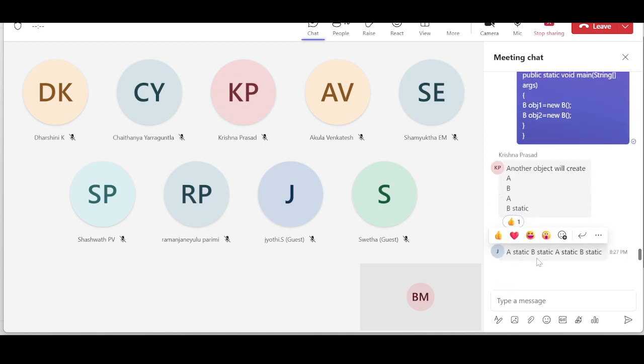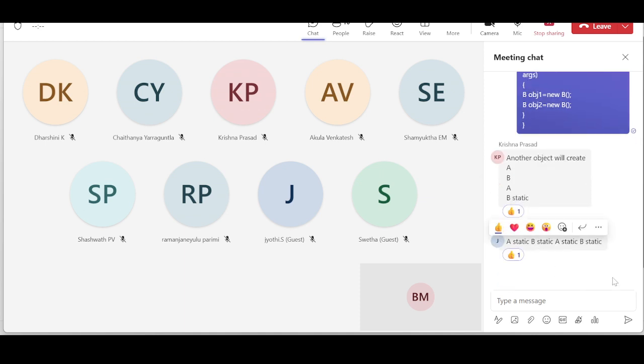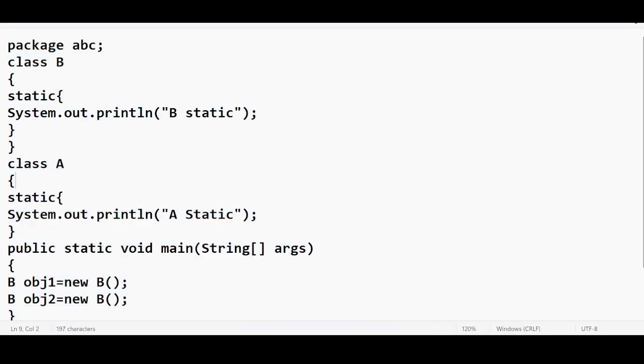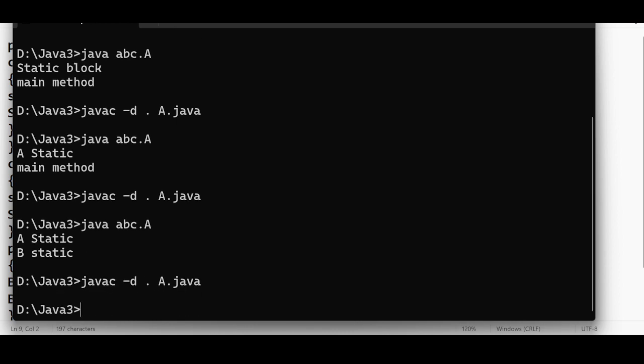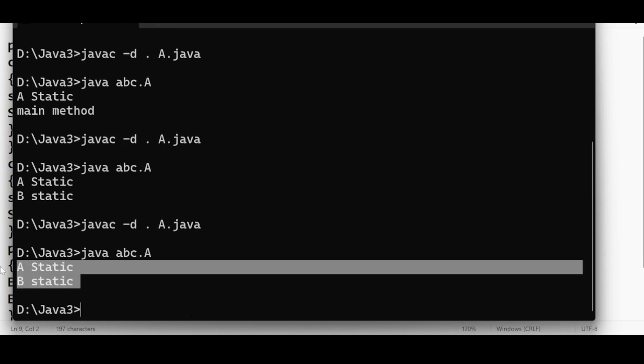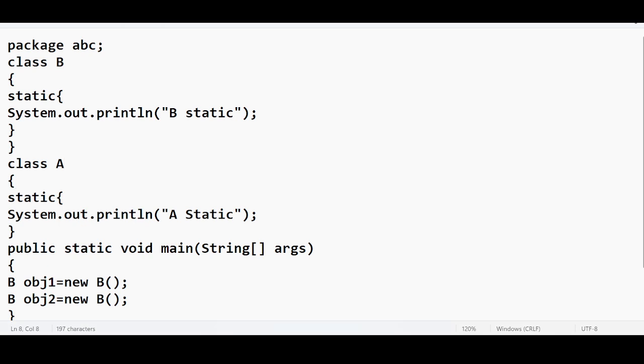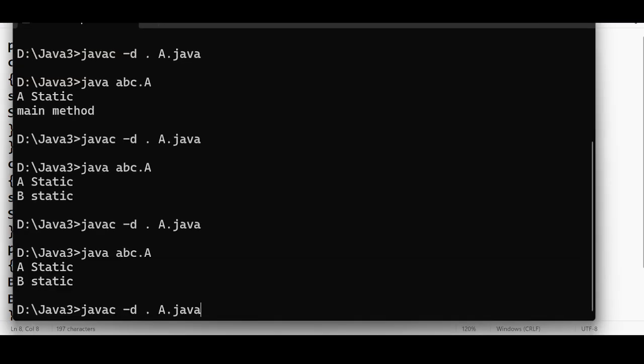What about Jyoti? Yes, A static, B static. Okay, let me run this. But you got it wrong. If I run this, the answer is A static, B static only. Let me run this once again. The answer is A static and B static only.